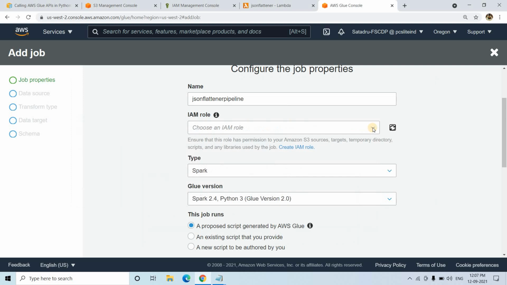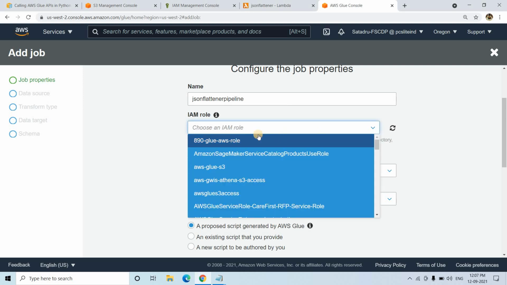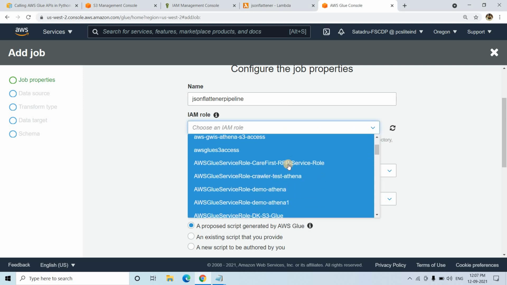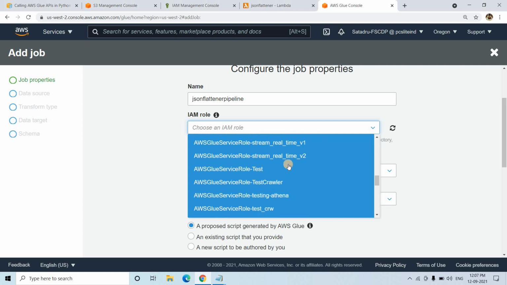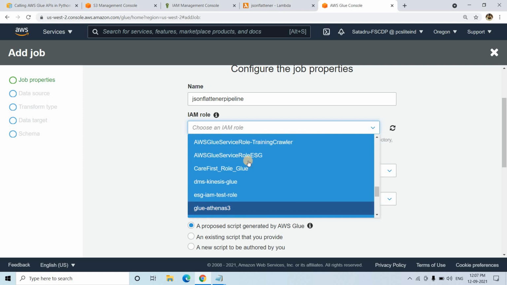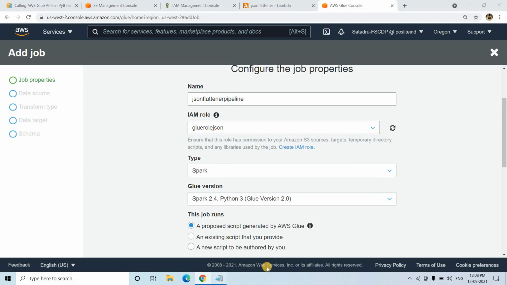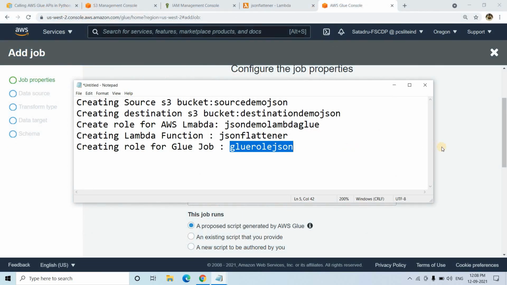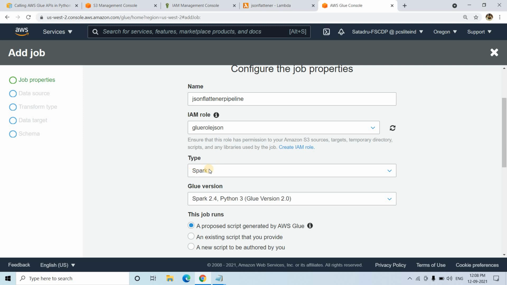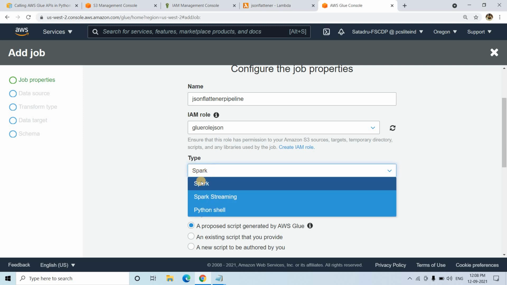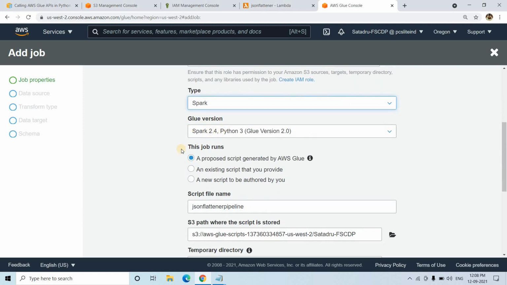Maybe we can search here. Glue role JSON. This is the one that we created, right? See, glue role JSON. So it is created. So we are going to create a Spark job. This Spark version is sufficient for me. Okay. Now this job will run.